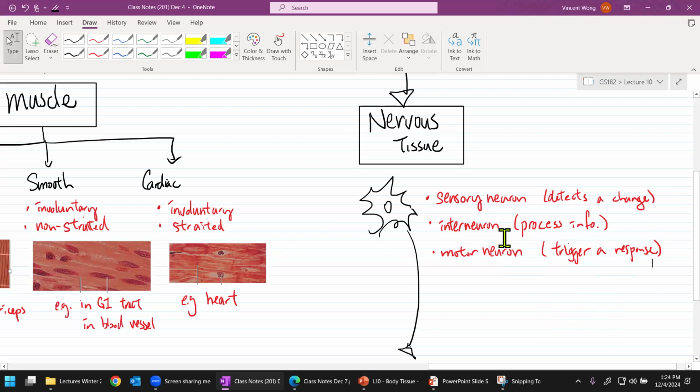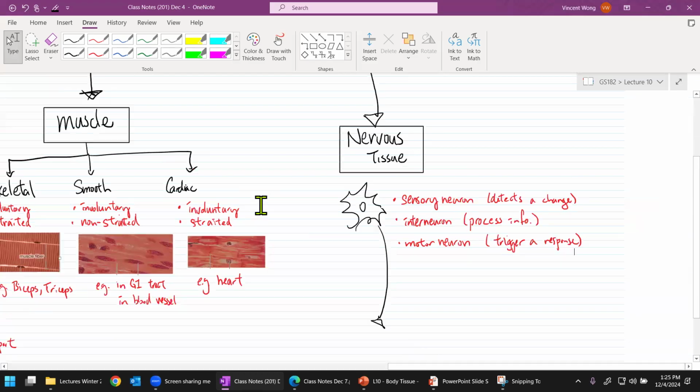Much of what we do every day involves this kind of loop. You pick up cues from the environment, and then you decide what to do with it. Sometimes the best thing to do is nothing. And then the motor neuron, instead of triggering a response, is going to inhibit a response, for example. Okay. So there you have it.